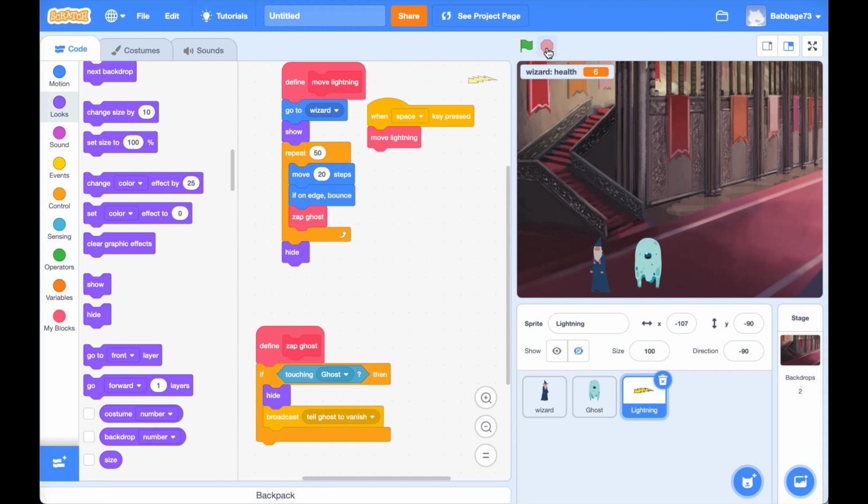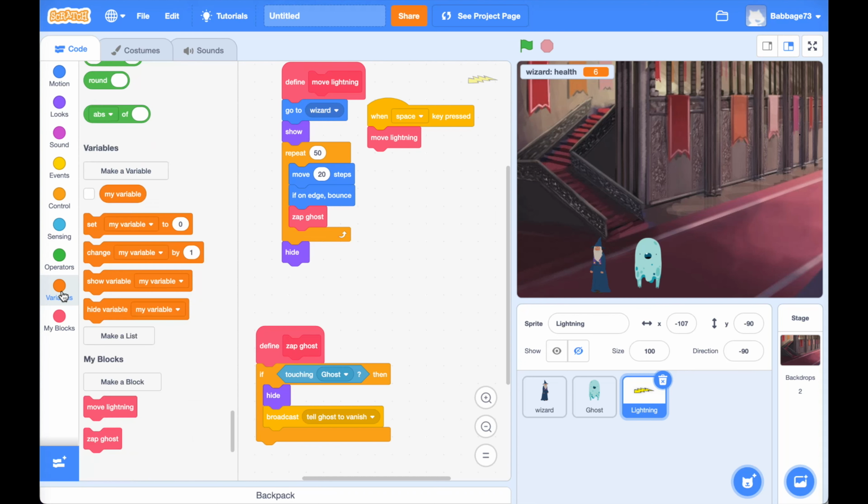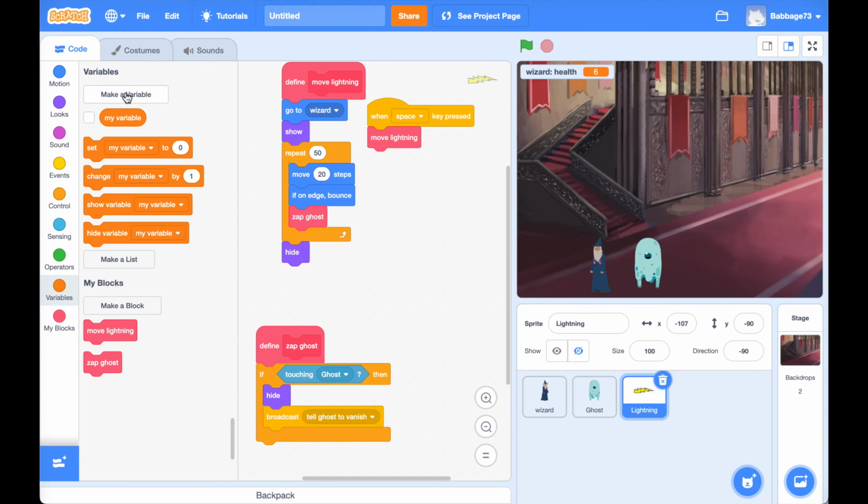Now, this is actually a little bit complicated because it involves code that has to be coordinated between the wizard and the lightning bolt. So the wizard's direction, whichever way the wizard is facing, that has to be communicated somehow to the lightning bolt at the moment that it appears. So what we're going to do is we're going to go down to variables and we're going to make a variable.